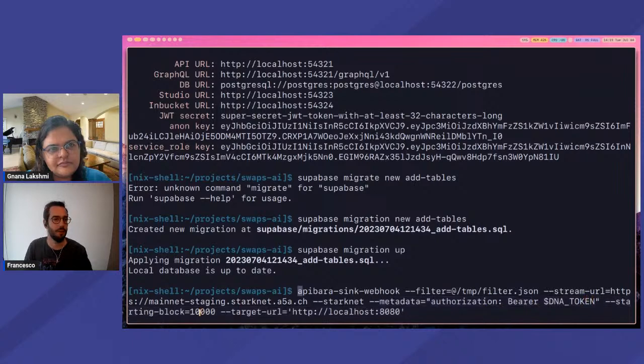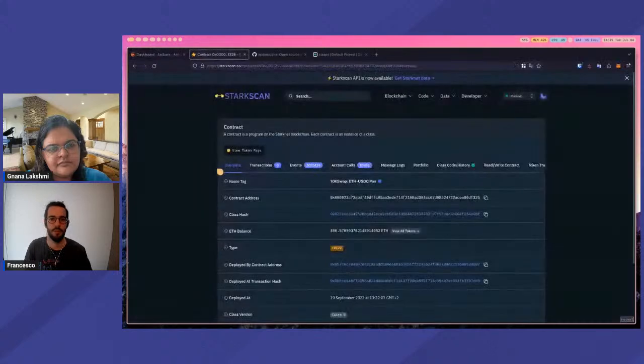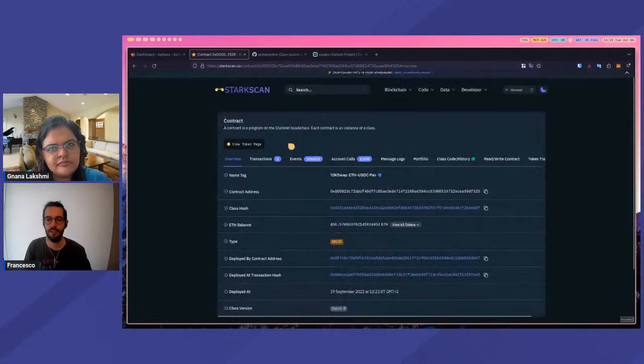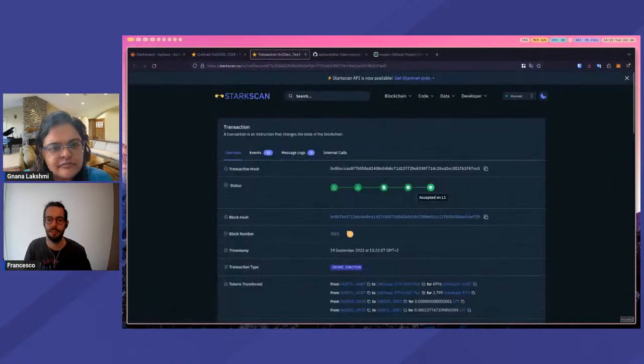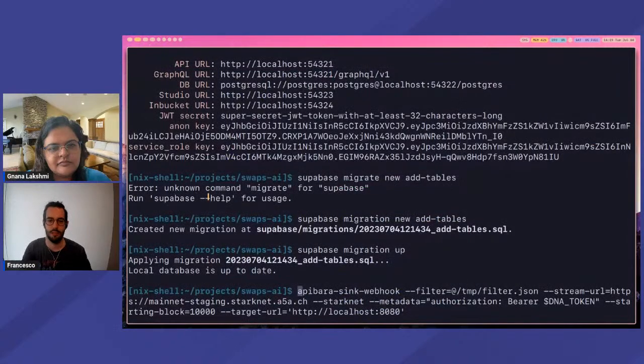And then we can tell which block we want to start streaming data from. For example, I'm looking at the pool on Starkscan, and I see it's been deployed at this transaction. And this transaction is at block 5,000. So I want to start streaming data from that block. Okay, so it's block 5,000. I will change it here so that we don't miss any data.